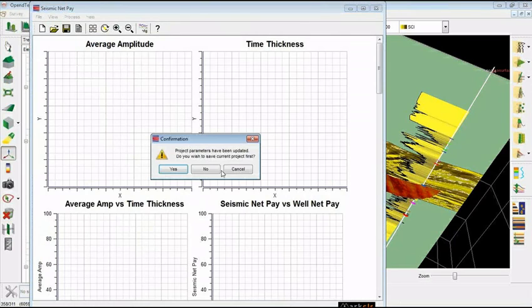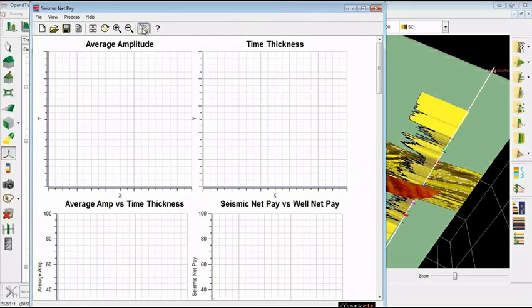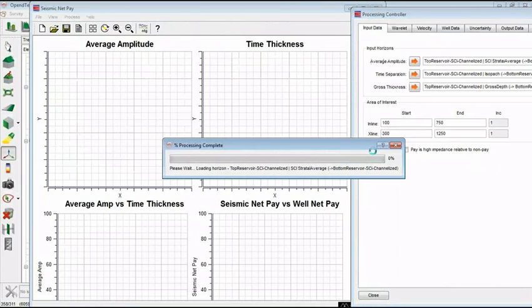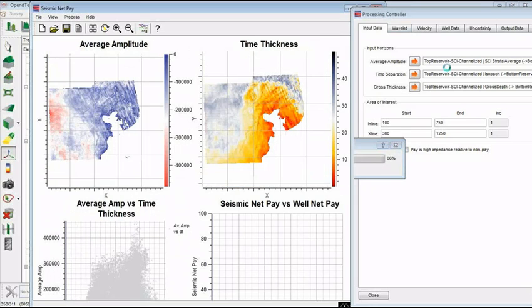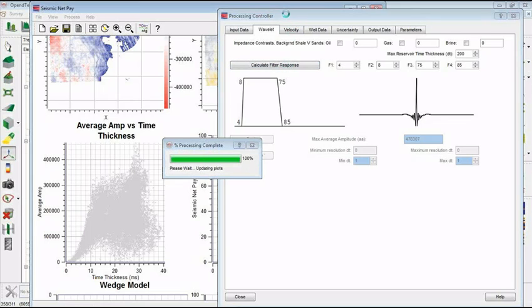So let's go to the Seismic Net Pay, open our project again, and go to our process controller. As said, we have to go through the tabs again, but everything will be pre-filled here. And then in the wavelet, we will use that information. For the wavelet, the lower boundaries are approximately 4 to 8, and then the upper boundaries from 75 to 85. Now we calculate the filter response.